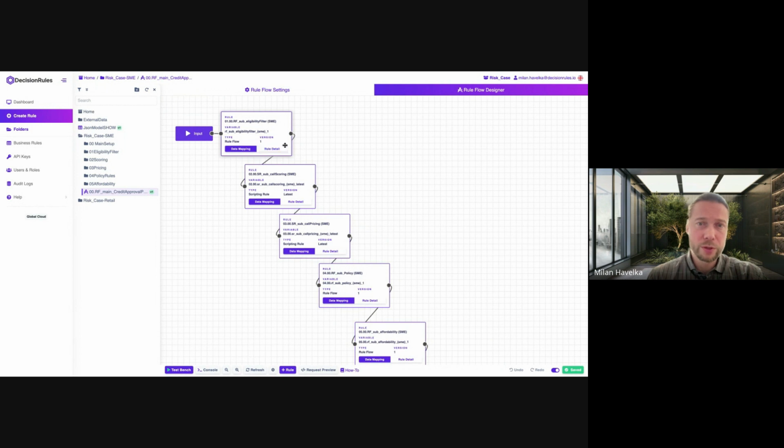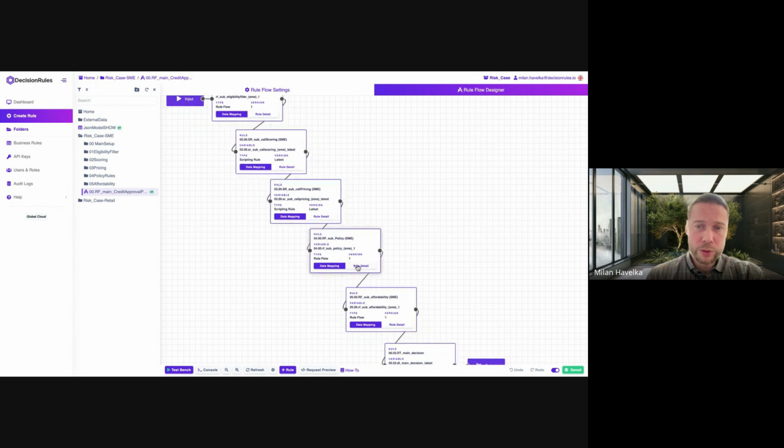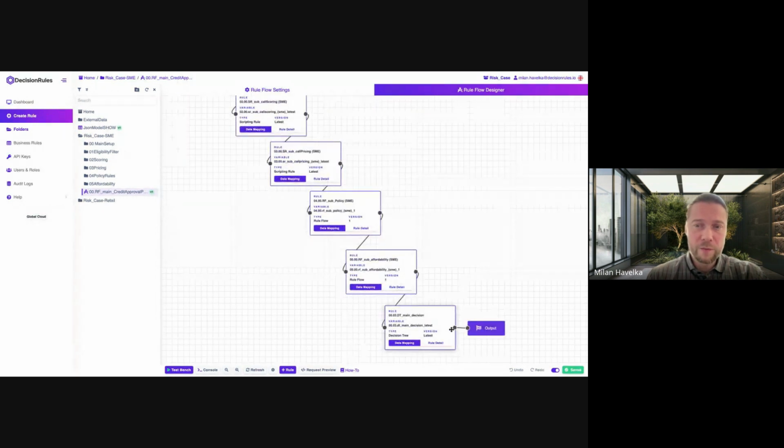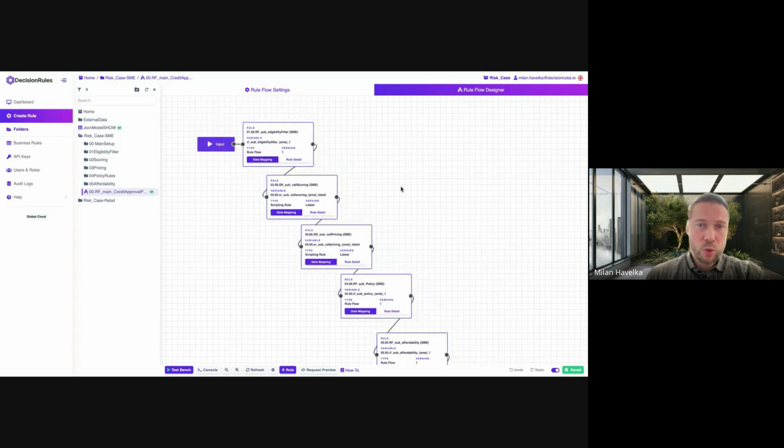So the eligibility, filters, scoring, pricing, policies, affordability, and final decision. One by one, it creates the whole calculation. You send REST API requests into the application, and you can use the full rule flow, or you can use each box, so you can use only the eligibility request, or you can call only the scoring request for your results. And you can also combine these boxes.